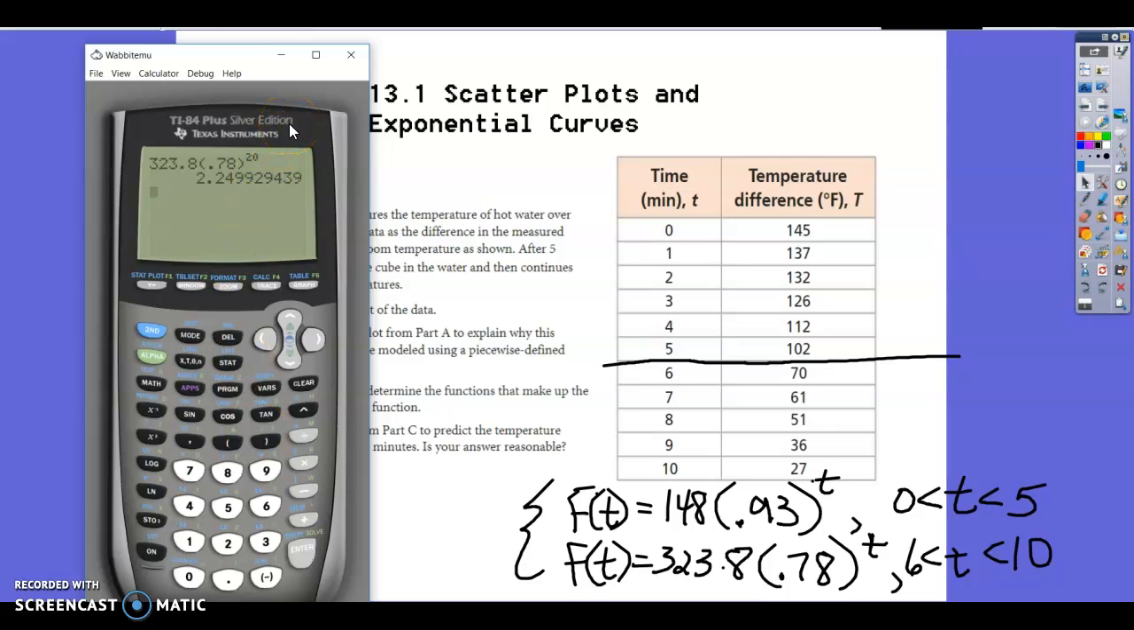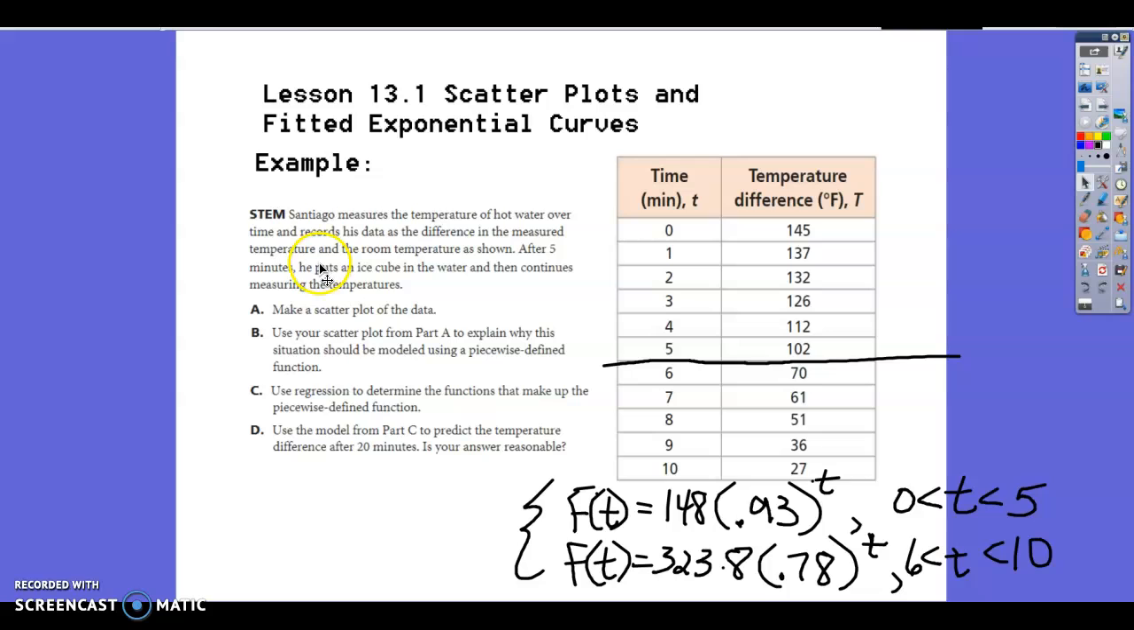And it says, is that a reasonable answer? Well, that's about 2.5 degrees Fahrenheit above room temperature. So yes, that is a reasonable answer because it makes sense that the temperature will be close to, but still maybe a little bit above, room temperature after 20 minutes. So this is a good model, and that's how you would use your calculator to evaluate these types of questions. If you have any questions, please let me know.